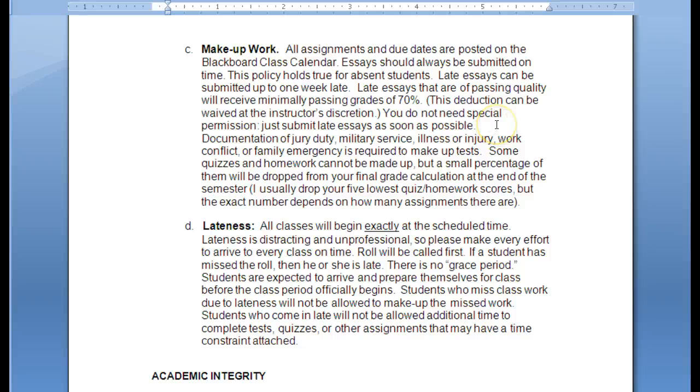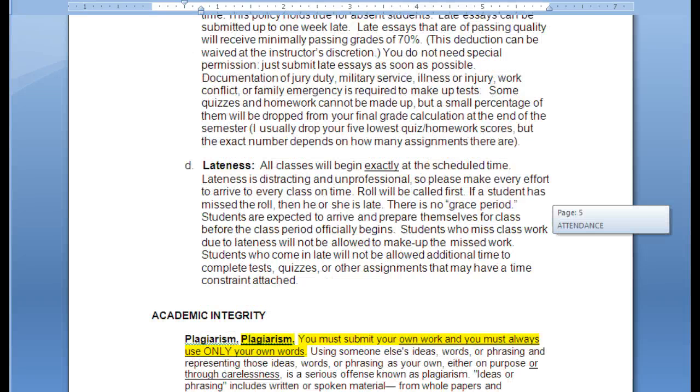If you are sick for more than a week and you have an emergency, a documentation of some sort of emergency, please come to me and discuss this. It is at my discretion that I can waive this, but it really does need to be a discussion about what the situation was, whether it's resolved, and it does need to be documented. If you miss a test, you are required to have documentation to make up that test. Some quizzes and homeworks cannot be made up, but a small percentage of them will be dropped from your final grade calculation at the end of the semester.